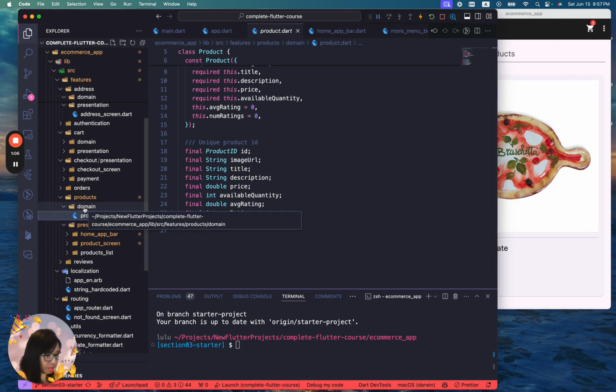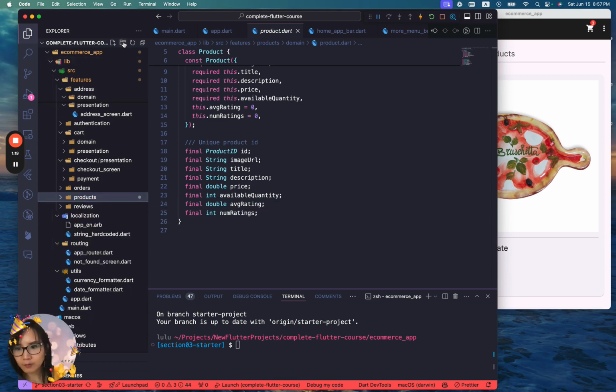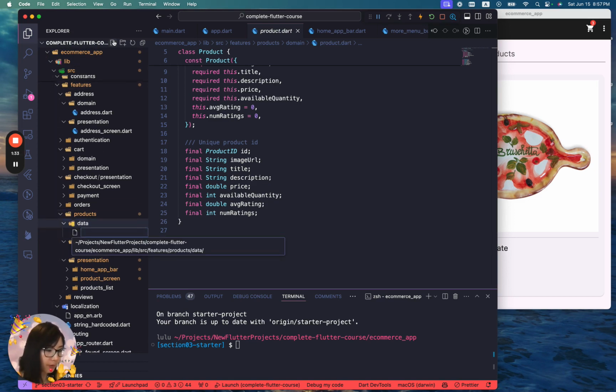In the products folder, I create a new folder called data, and then inside of the data folder I create fake_products_repository.dart.